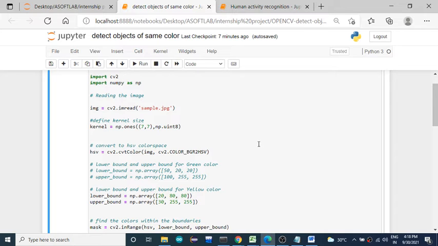Once that is finished, I need to specify the boundary of that specific colored object. To get the boundaries and separate the specific colored object from other objects, I can take the help of contouring. Contouring gives you the boundaries of the specific object.